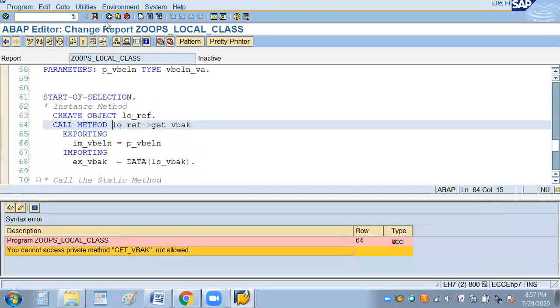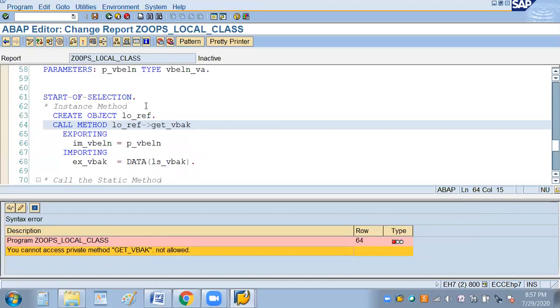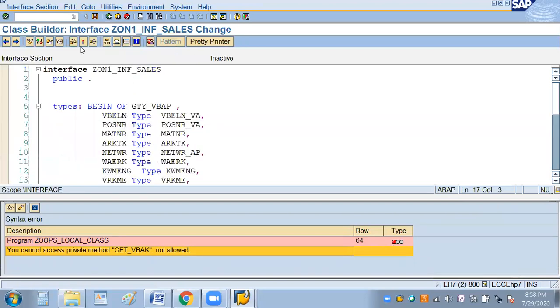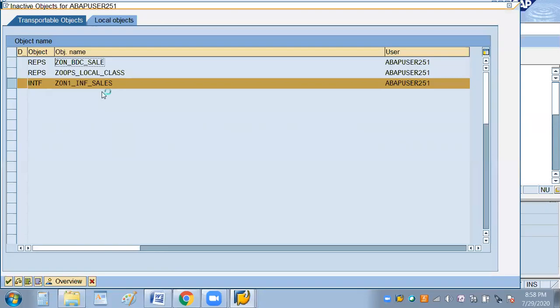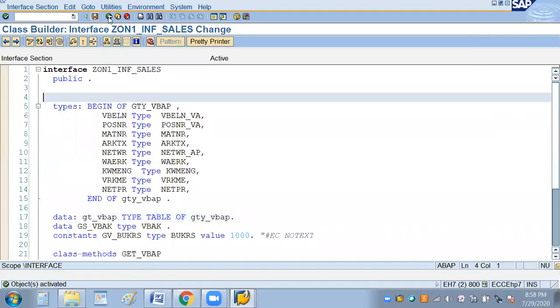Okay, I use it to let me program that one. I'm not required that. Let me go back. Okay, so let's activate one more time. So interface. Okay, now it is activated.